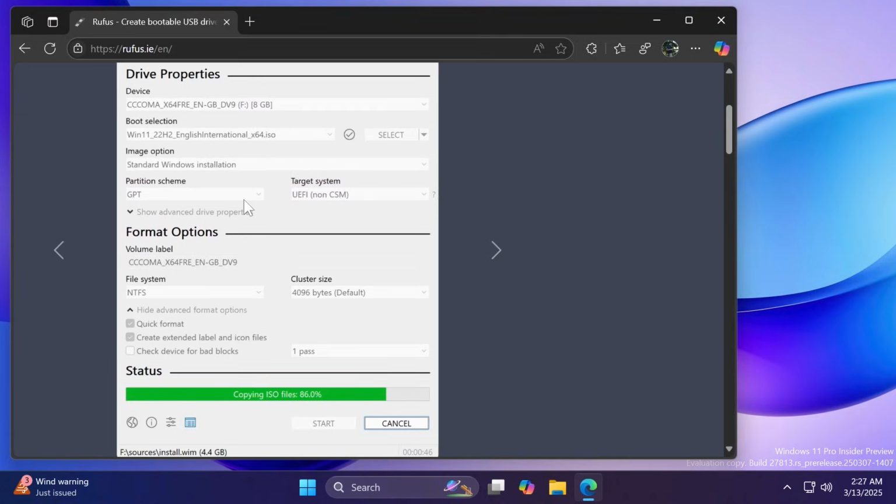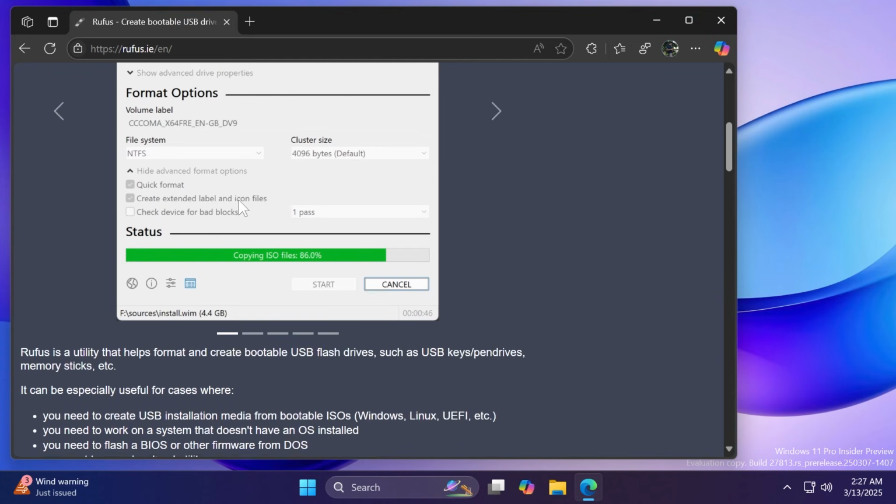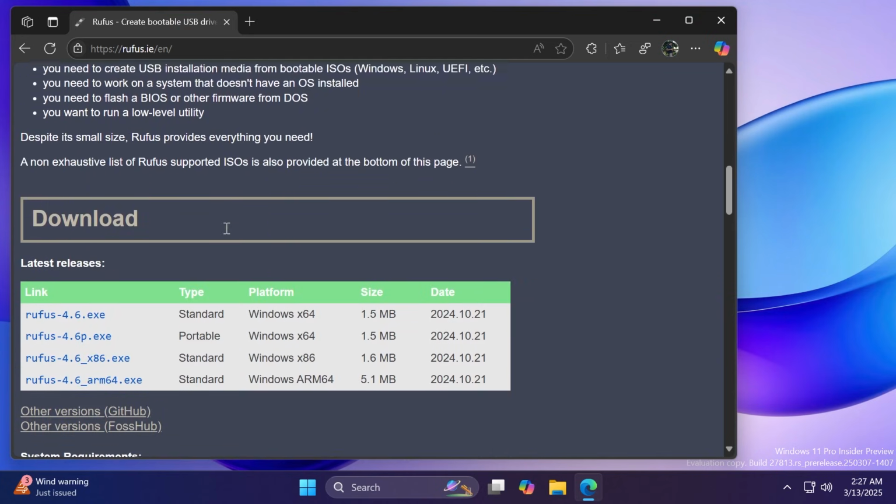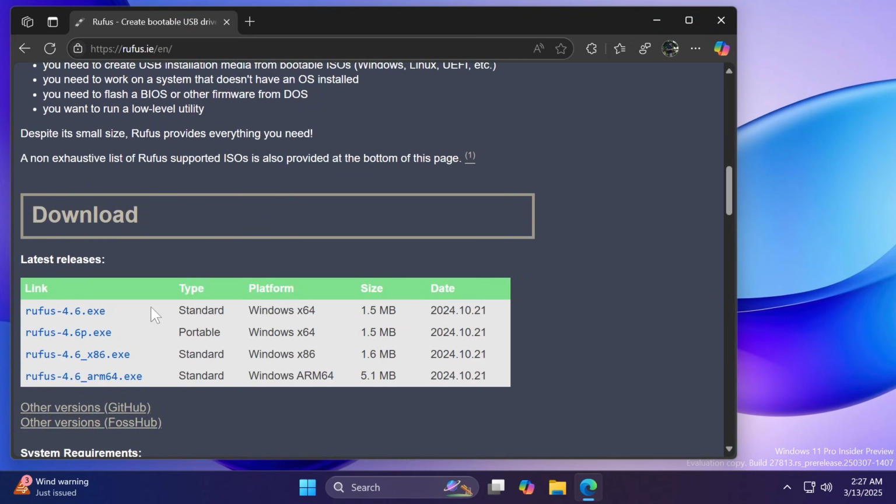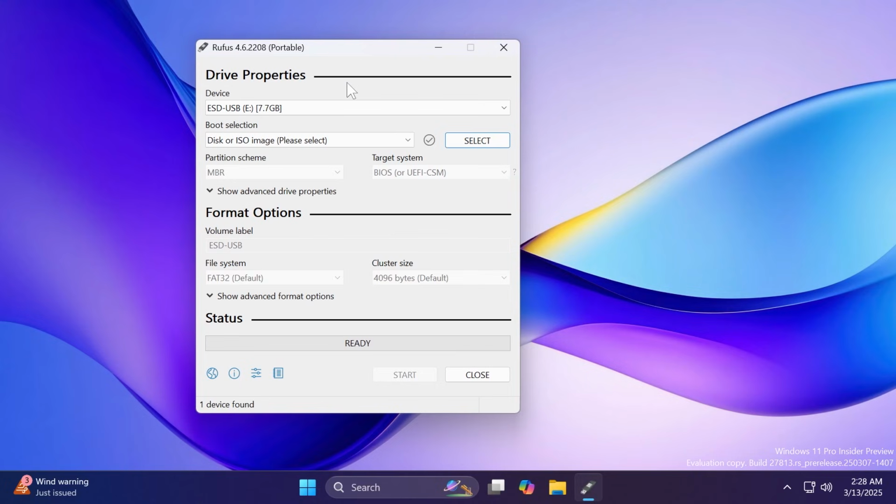Rufus is basically software that will create a bootable USB drive for you, which will bypass the Windows 11 system requirements. You can just get it from their official page, really easy to find. Once you open it, the interface is pretty simple. First of all, you're going to have to select the device, your bootable USB drive that needs to have at least 8 GB, then disk or ISO image, and select your ISO image for Windows 11.